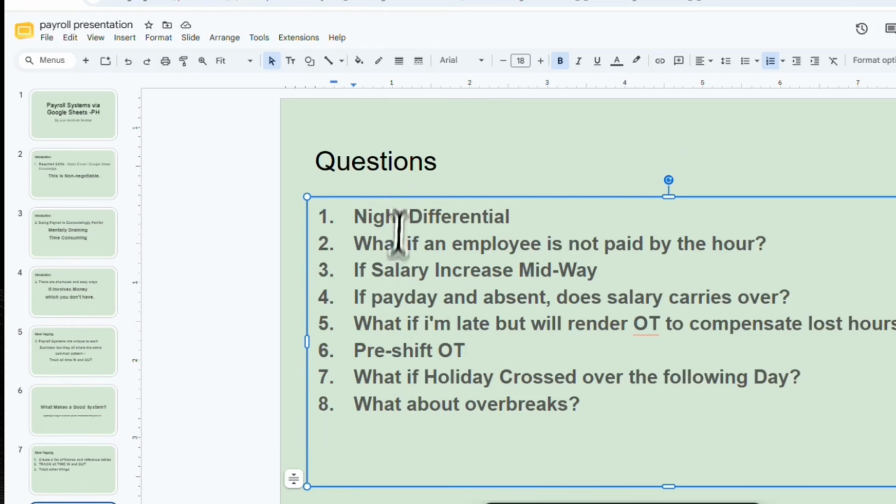All right. What about holidays, if their shift crosses over the following day? Again, anything that crosses over to the following day and night differential, that's not part of the system.